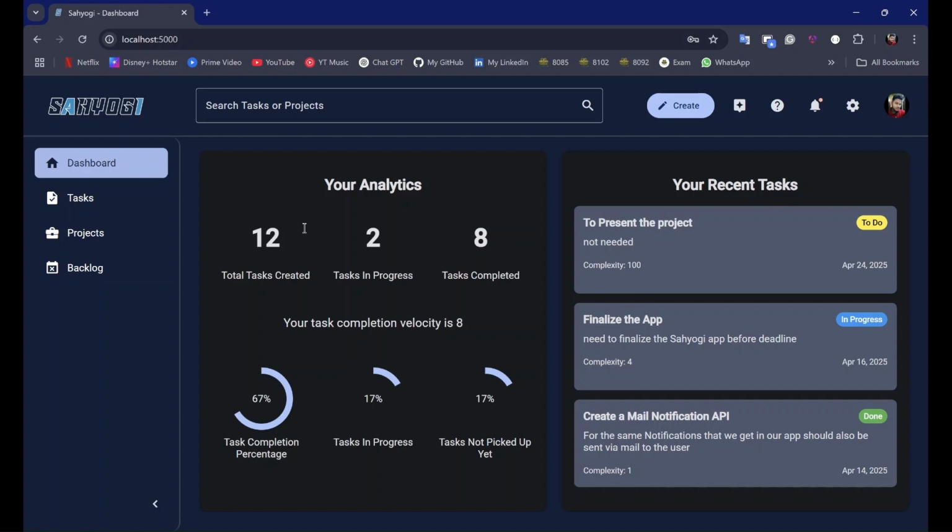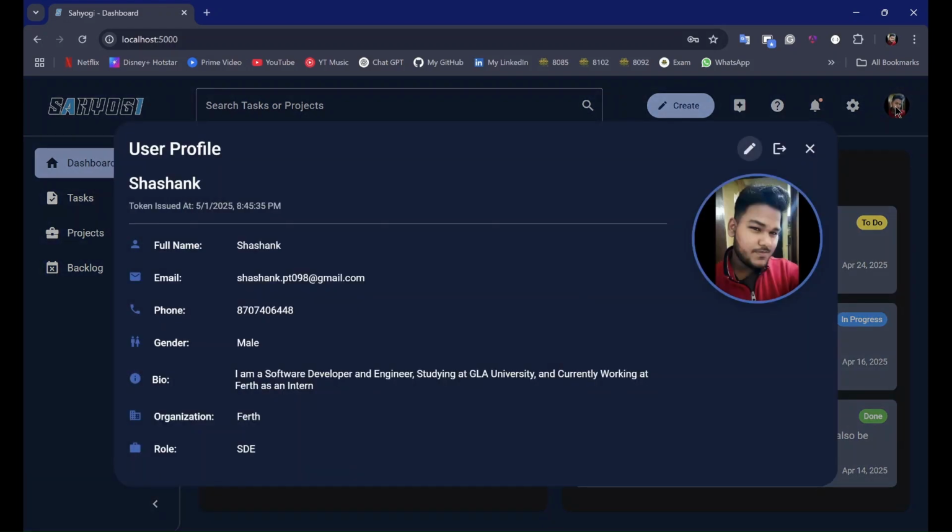But before that, I'd like to show you certain things. For example, this is the profile page, and in this you can see that we have a profile picture, full name, email, phone, gender, bio, and organization, if you are working somewhere and using the software as part of that.